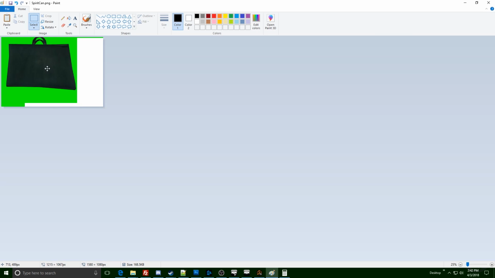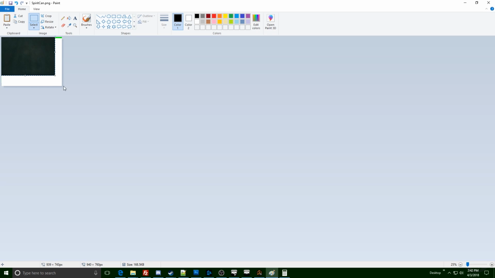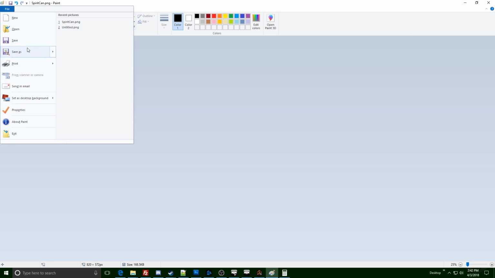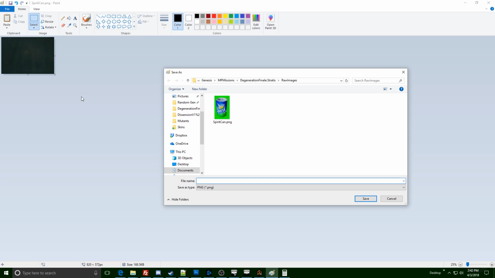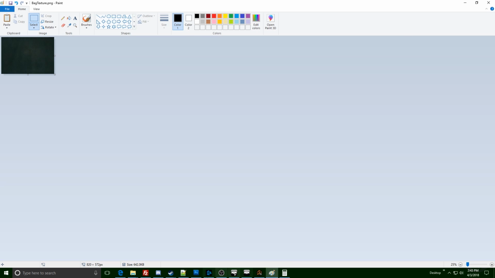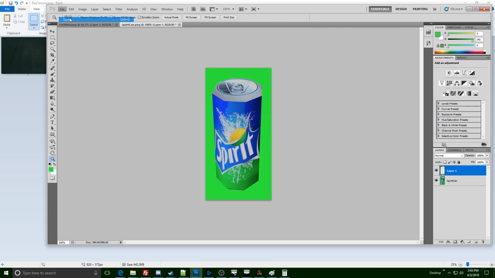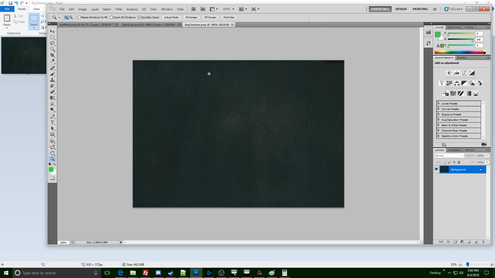Doing some really quick edits here. Condense it as much as possible. I'm actually going to cut off the bottom because I really just want this texture, just like that. Save as. We're going to call this bag texture. Okay. Go back into Photoshop.